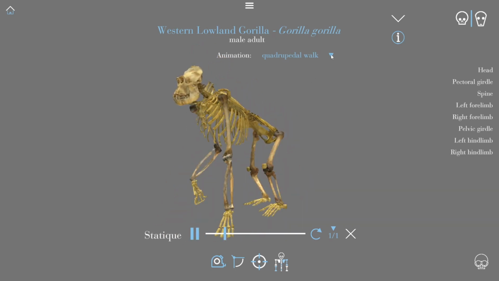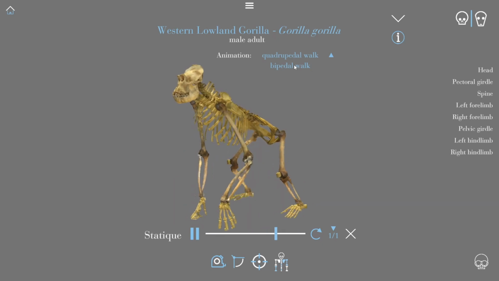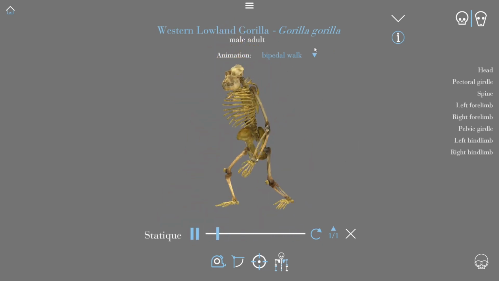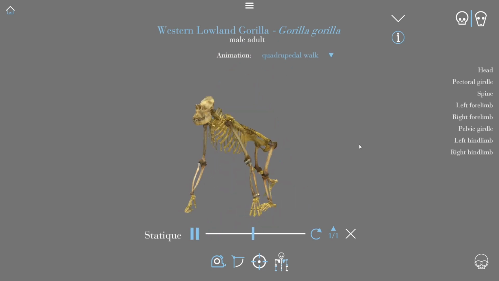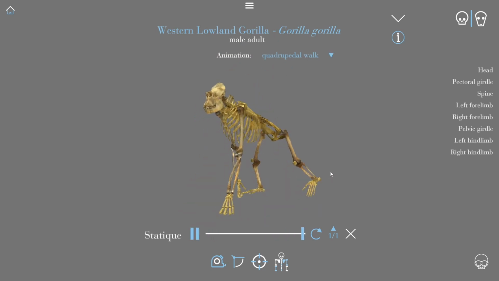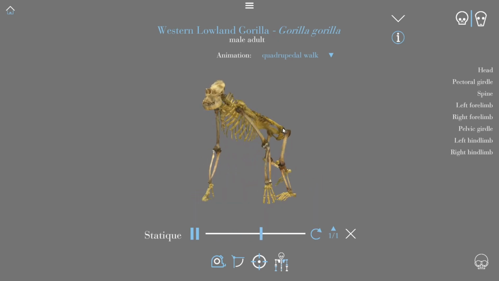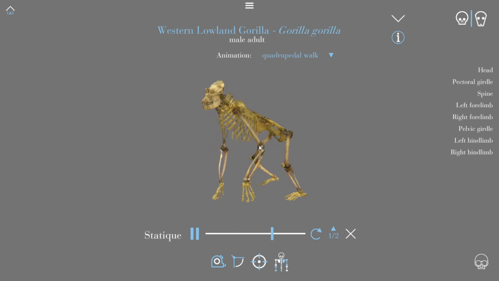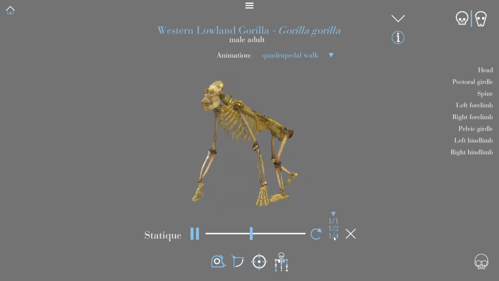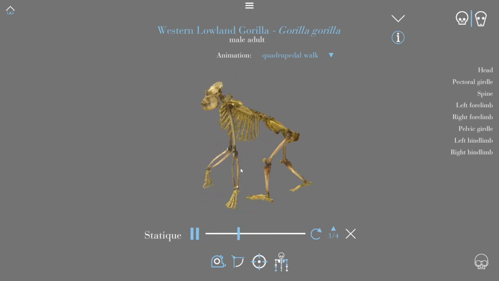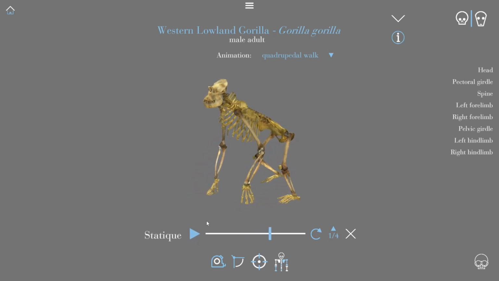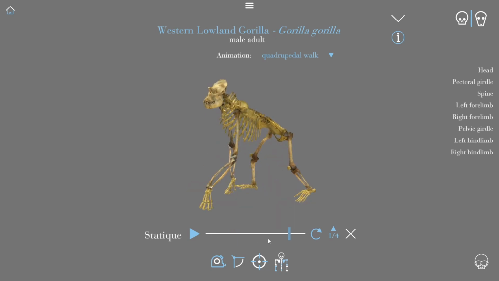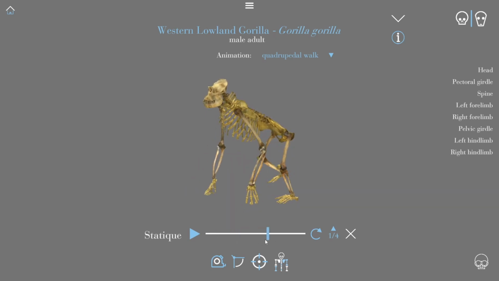You can choose your animation, so I can switch from bipedal to quadrupedal. There. You can change the speed. Here is normal speed, here is half of the speed, and this is even slower. You can pause and find the frame you're interested in.